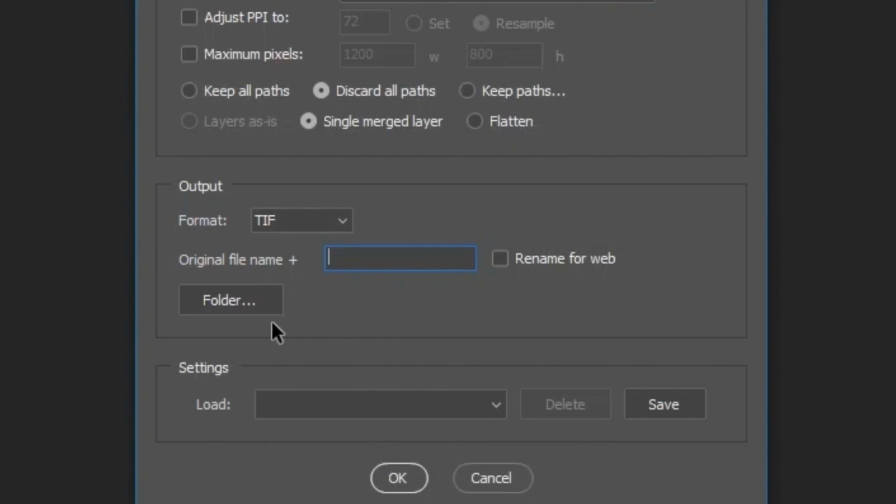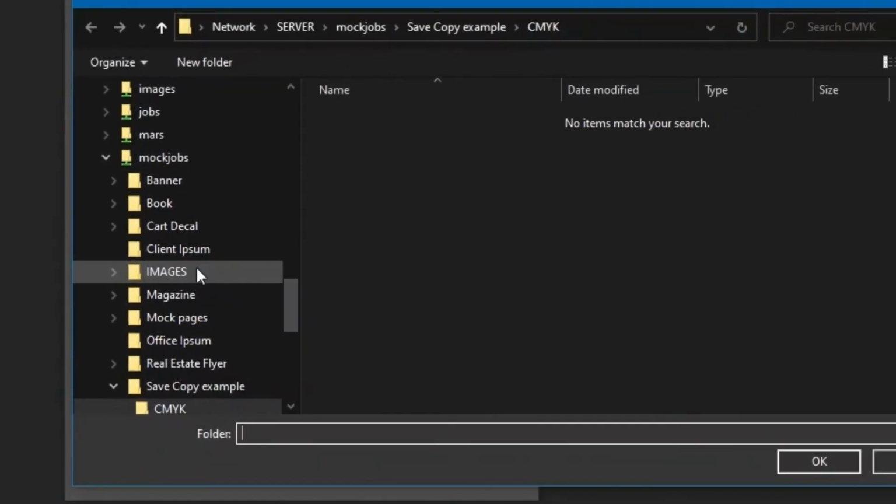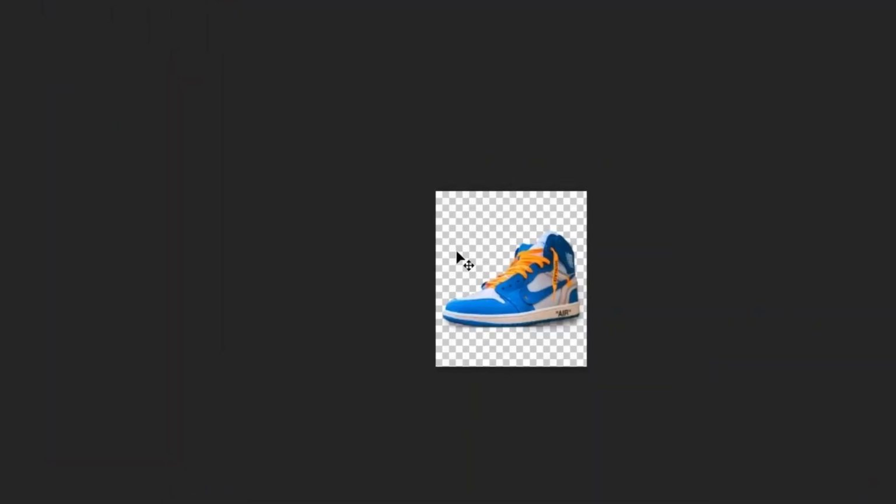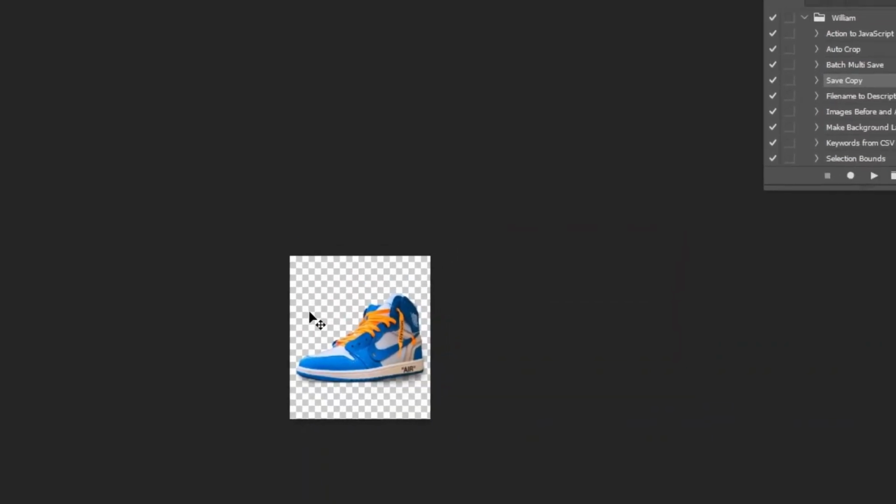Finally, there is the folder where you want the copy saved. Click the Folder button to select the location. Click OK, and the image is transformed and saved.